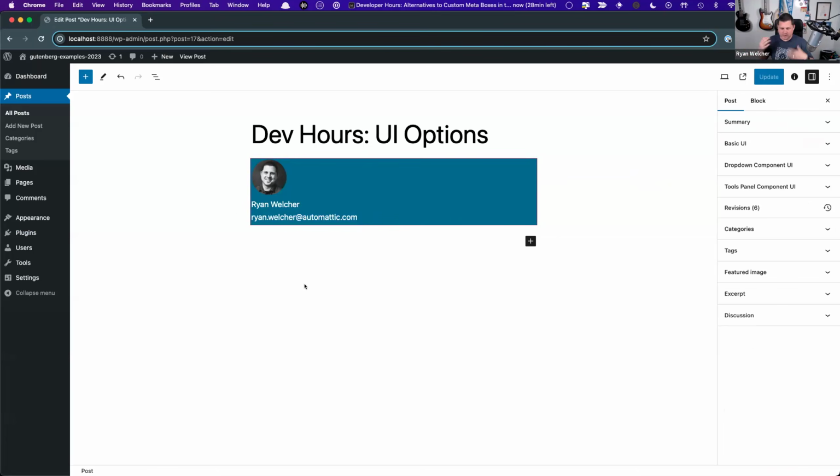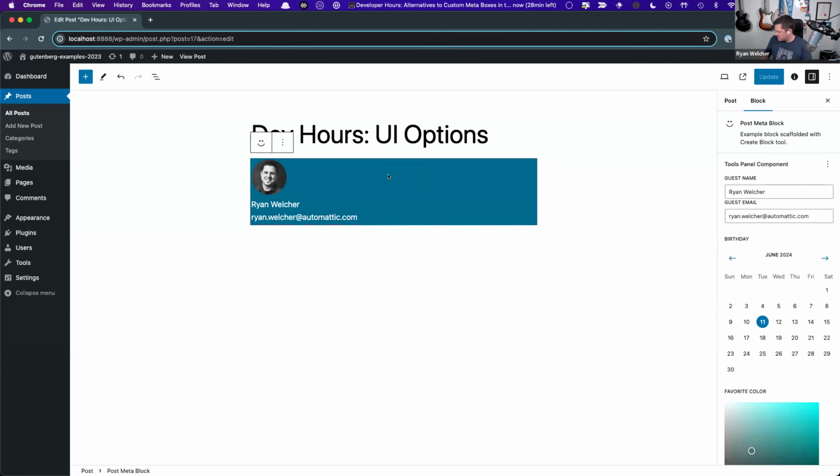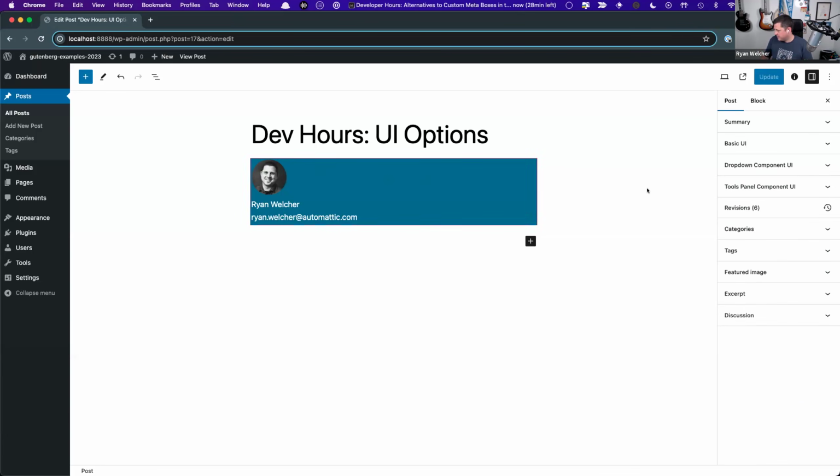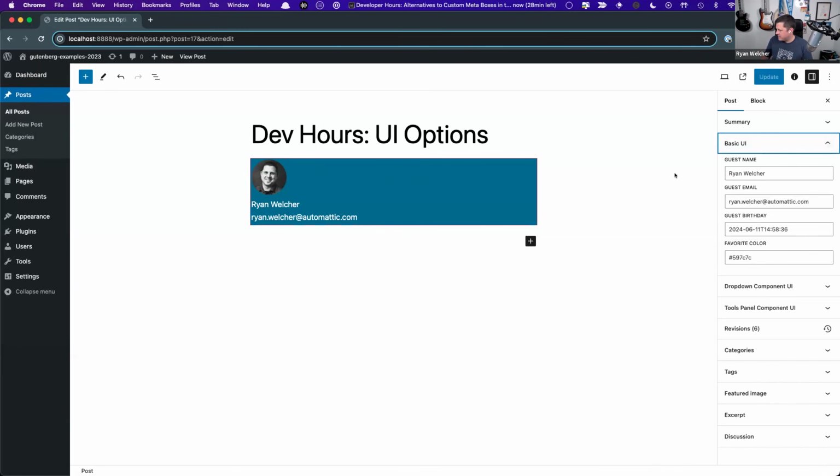So we need to start thinking about whether we even need to save this information. If you're not querying it, then you probably don't need to save it as post meta. It's just that prior to Gutenberg, the only place where we could store that extra data was in post meta. So this is my block version of that. This is the basic UI version of that.